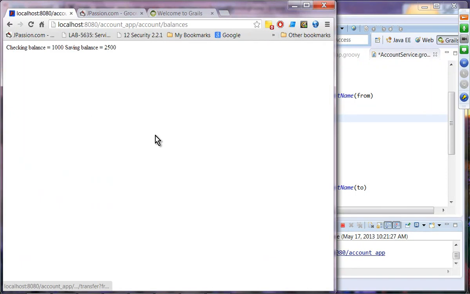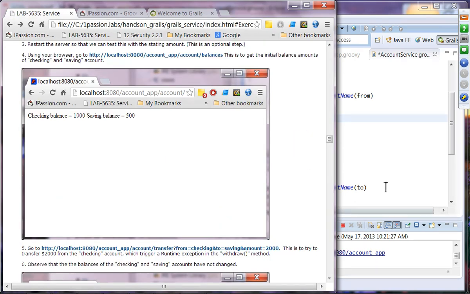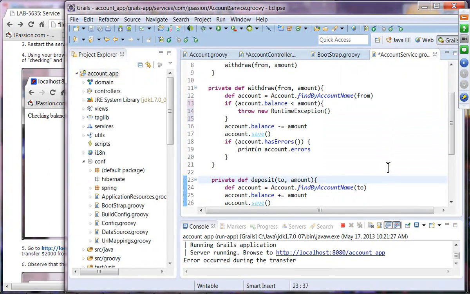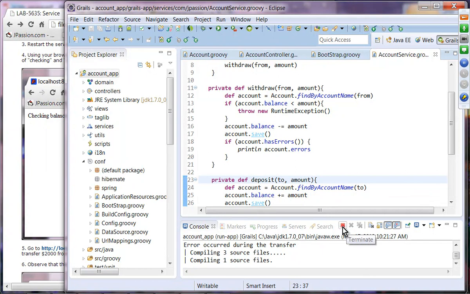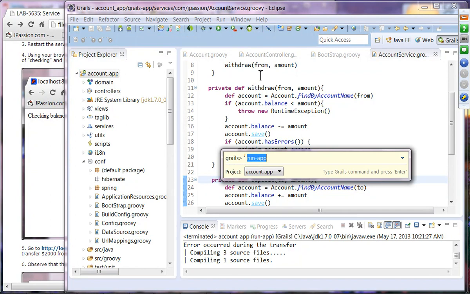Now you can see, oops, why is it that there's no problem? Oh, maybe I didn't save the changes. Okay, sorry about that. So let's stop again and we'll start it again. Sorry about that.